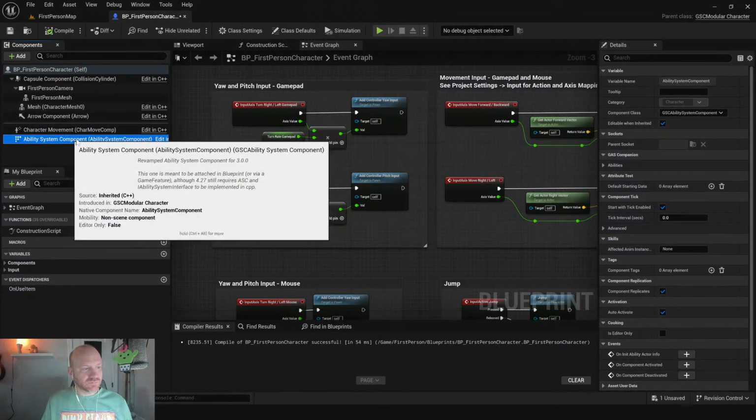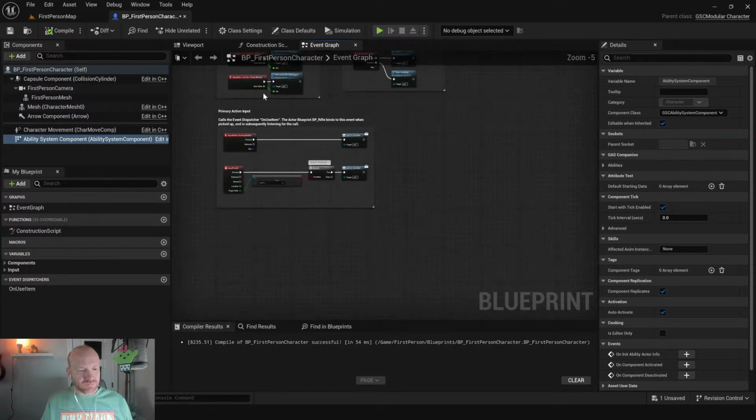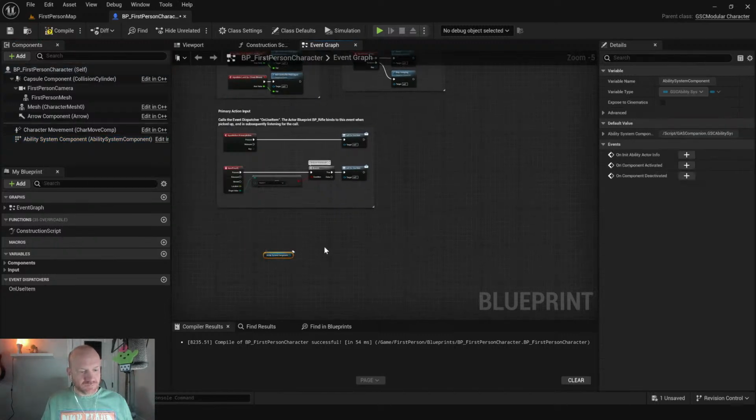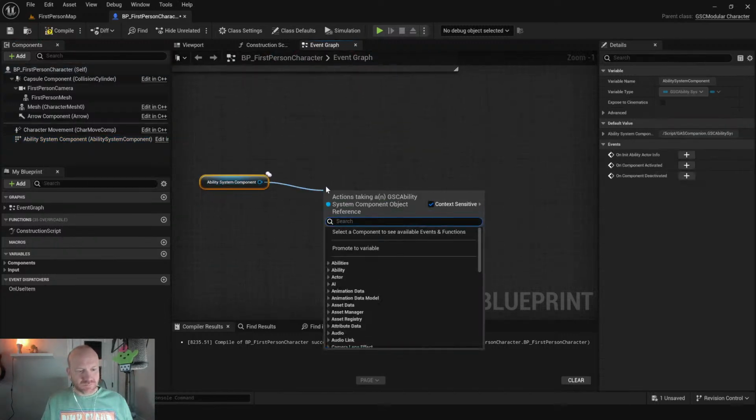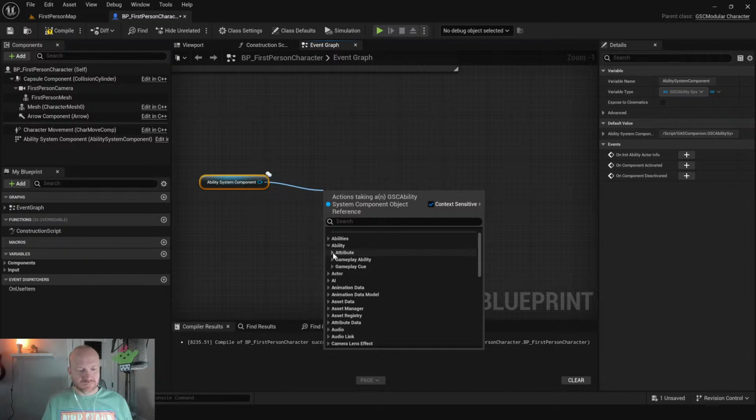Now you can pull it out and pull a pin off, and we can just look at some of the stuff. So if you go to ability, here are just some of the functionality that you have in here. I think there's other tabs. I just forget what they are at the moment.